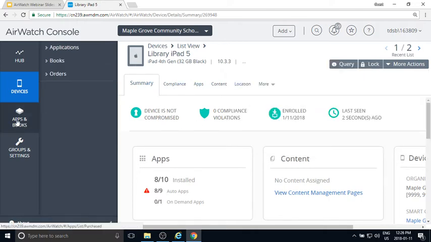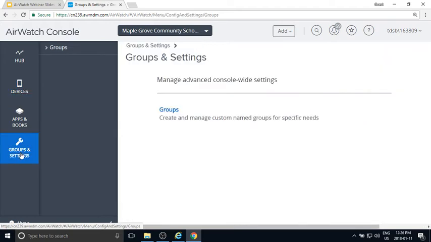So with that, I'm just going to jump right in to how to add an app to the iPad. But in order to do that, we're going to skip past apps and books. You'd think that would be the obvious thing to go to, but we're going to go to groups and settings, because what we do is we take our iPads and we group them first. So you put your iPads into a group, and then you take apps and apply them to that group, which you'll see in just a second.